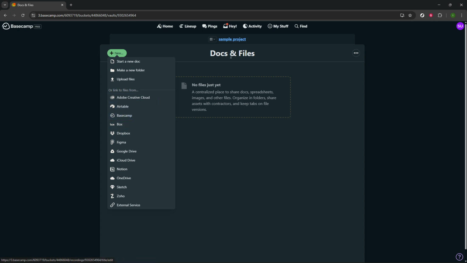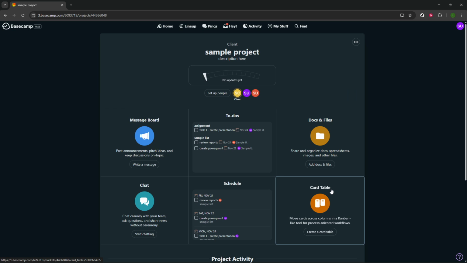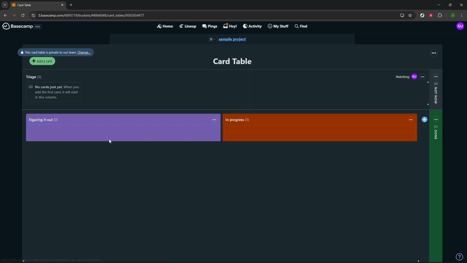Explore the card table next. Think of it like a Kanban board. You move cards across columns as their status changes. Create cards for pieces of work, add details, and drag them from, say, to do, to in progress, to done. Keep columns simple so the flow of work is obvious at a glance.